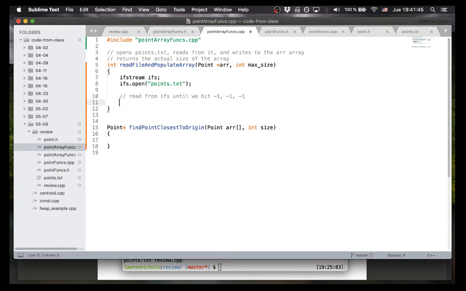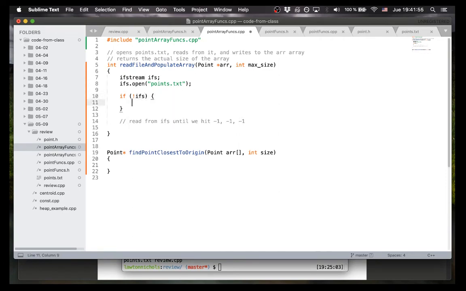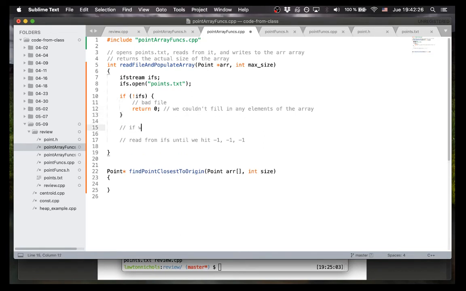So it's possible that something went wrong. So if not ifs, or there are some other options that you could use here, bad file or something, we want to not do anything. Maybe we can exit the program, or we could just not read the file at all. Maybe we can just return 0. We didn't fill in any elements of the array because we couldn't. Maybe something like that. Otherwise, now the file's good. If we got this far, the file was okay to be opened.